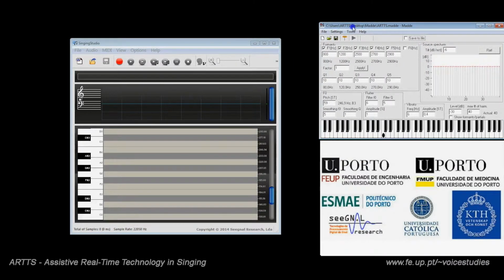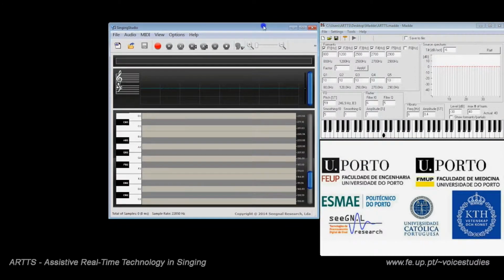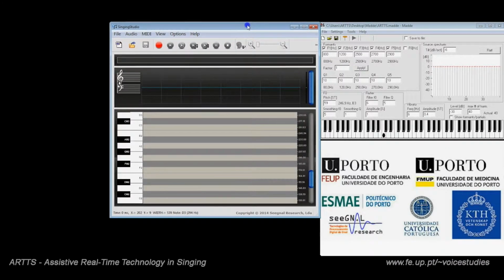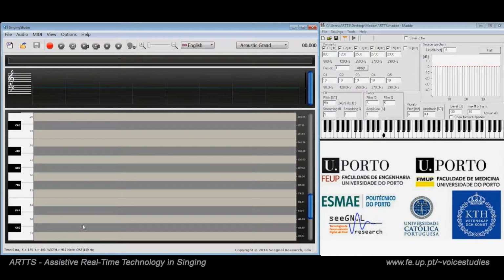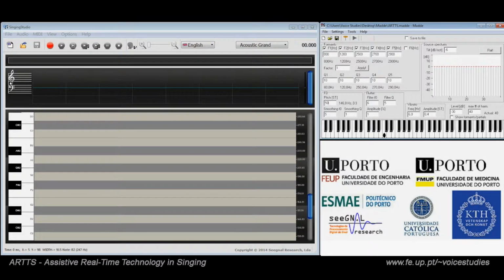In this video, the vibrato parameters will be estimated using a software named SingingStudio, whose main interface is shown on the left-hand side of the screen. SingingStudio was adopted and improved in the context of a research project supported by FCT, the Portuguese National Funding Agency for Science, Research and Technology. The acronym of the research project is HEARTS, and the involved partner institutions are identified in the lower right side of the screen, as well as the website where detailed information can be found.